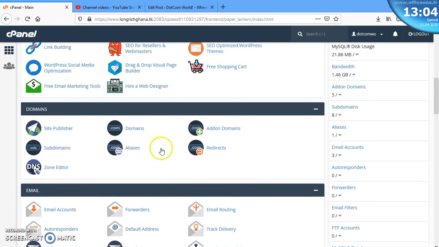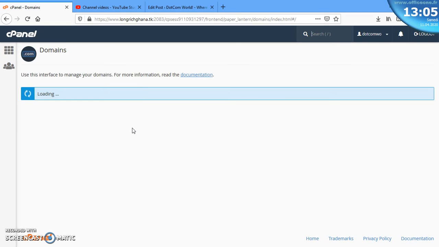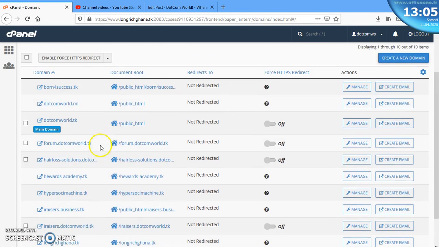Now, the first thing you need to do is to set up the domain and create the folder for your new website. The folder is where everything will be inserted. So you have to come and set it up from here. We have a new domain. We are connecting a new domain. So you come and click here. Then you are going to use this interface to manage your domains. So this is what you are going to do.